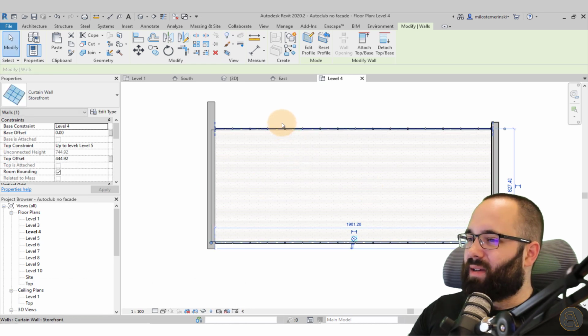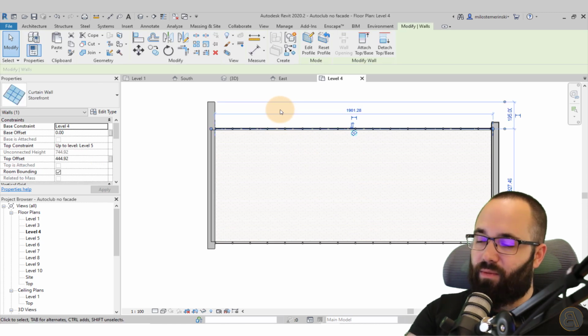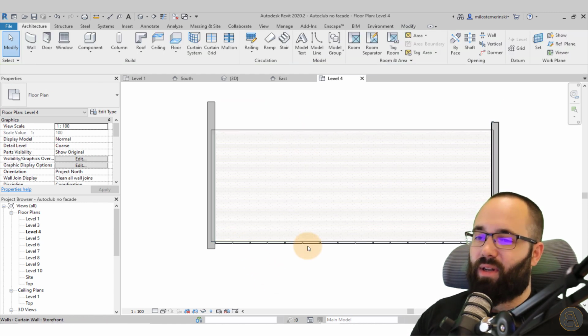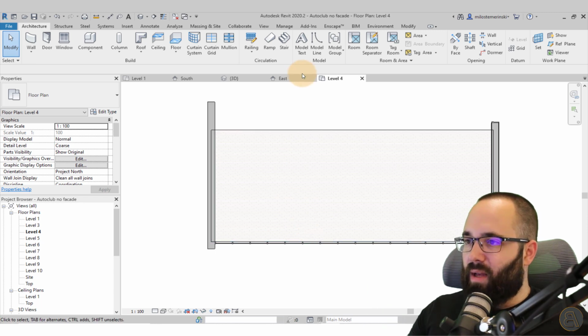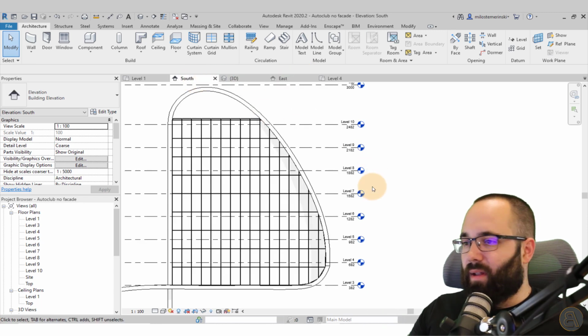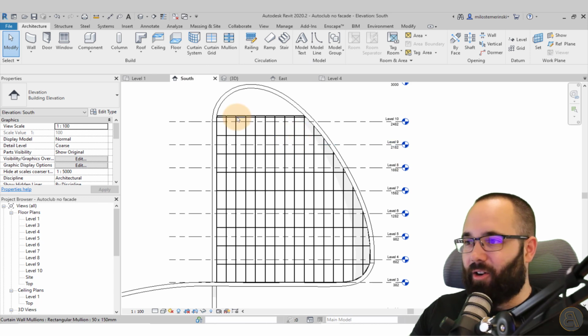There we go. And actually I selected copy, so I just don't want this one for now. I want to first customize this one, and then I can just mirror that to the other side. Okay, let's go back to the south elevation, and now we can get started.